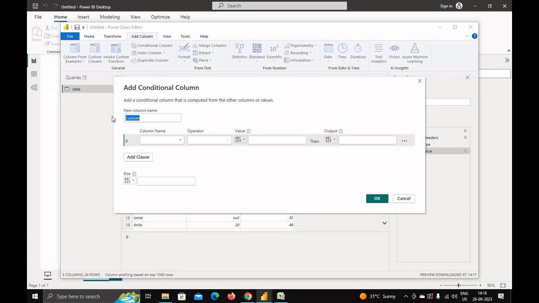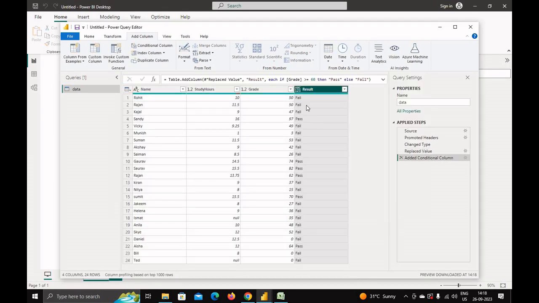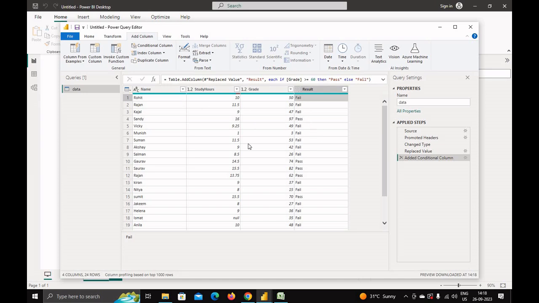So just go to the conditional column, and here it will ask you a new column name. So for example, my column name is result, and I will apply the condition here. If grade, and you can see the operator, if grade is greater than or equal to, let's say, 60, then the output is pass, otherwise output is fail. And if you want to add multiple conditions, you can add from here, add clause.